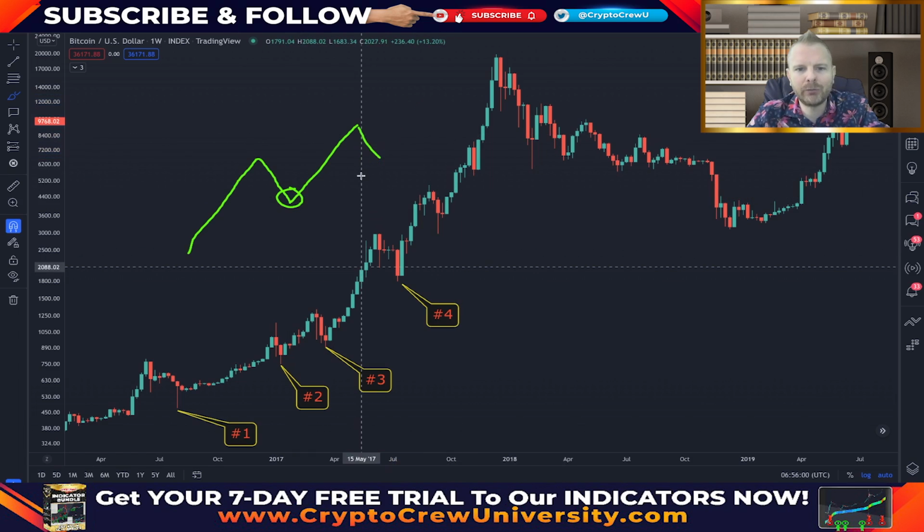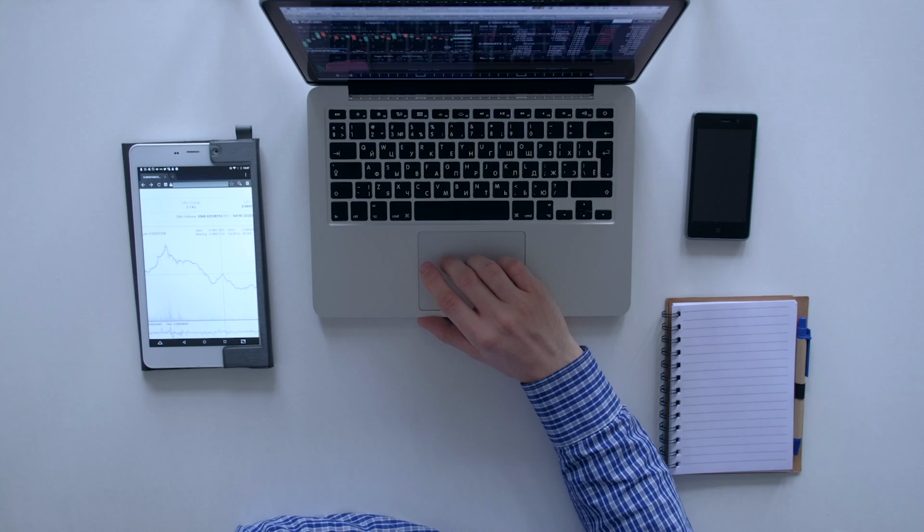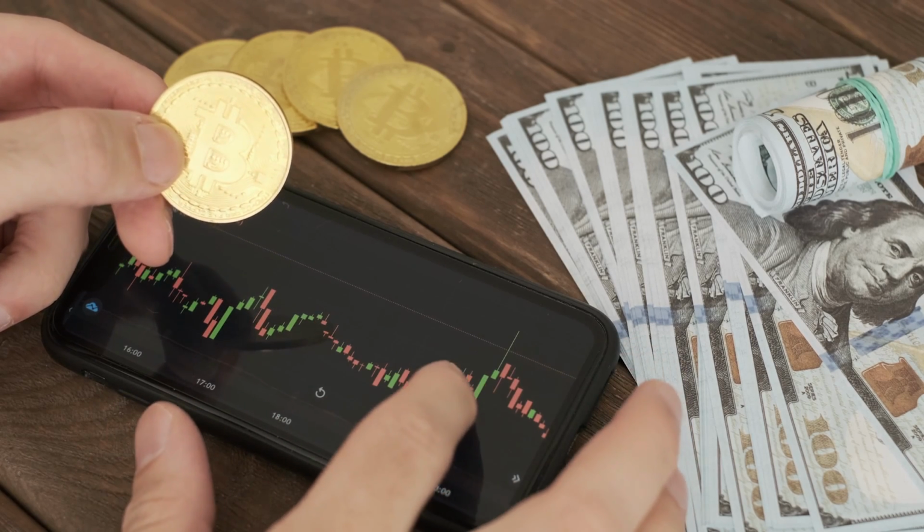Now that we've got all that information in our heads, let's take a look at the Fibonacci, step by step, how to use it, and I'm going to show you one of the worst settings mistakes that people make.